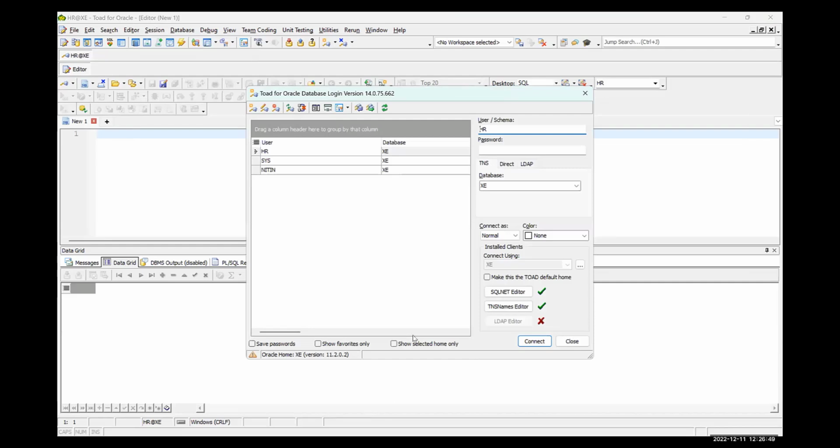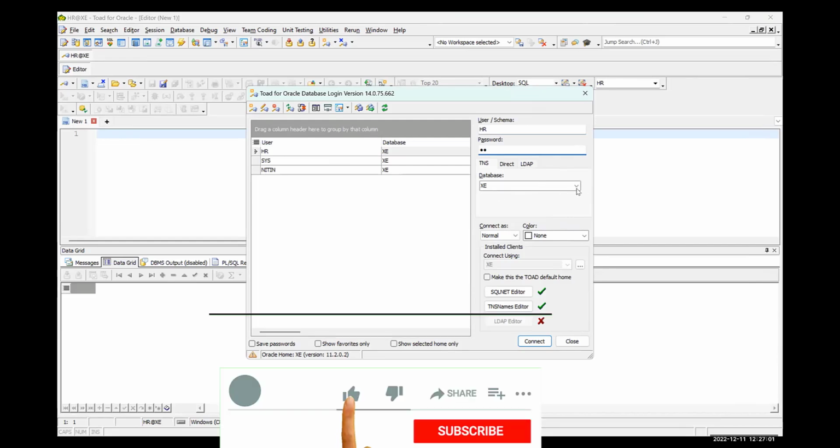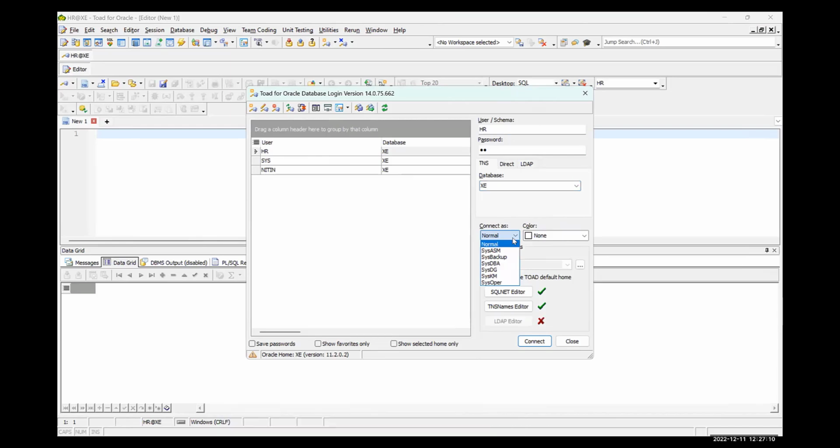This is the Toad application I have opened. In it, I have some pre-configured users. This is the HR user, and I'm entering the password for that HR user to connect to the database. My database is XE, Express Edition, and I'm connecting as a normal user. In a database there can be different users as well. DBA is the parent user who has the highest privilege in the system. What privilege is and so on, we will cover later. I'm connecting as a normal user to the database. Connect. Now I have connected to the database.